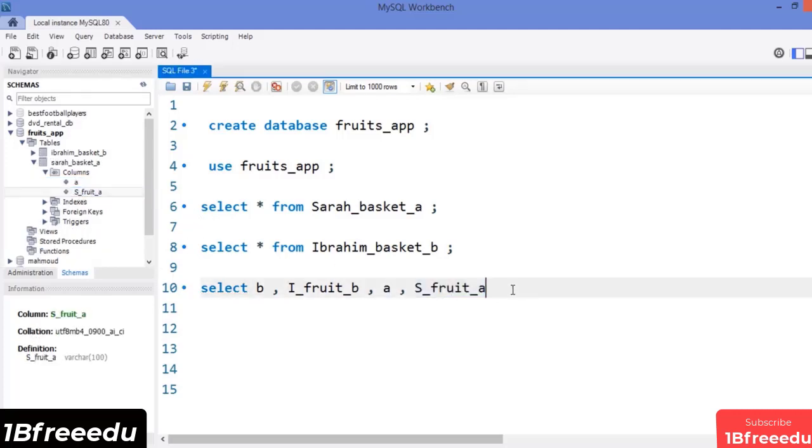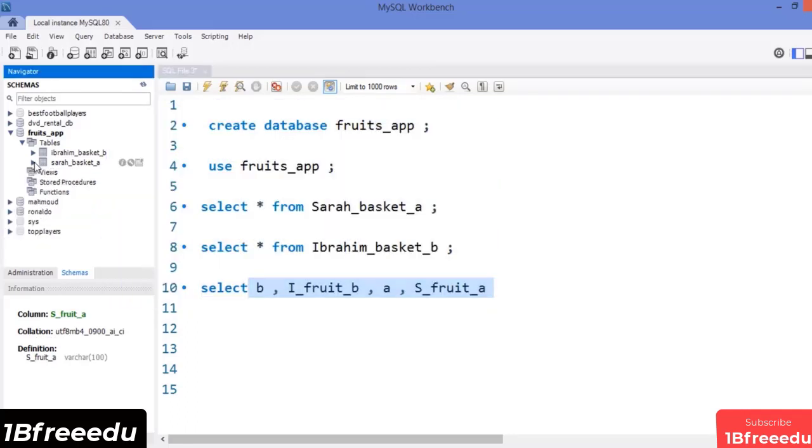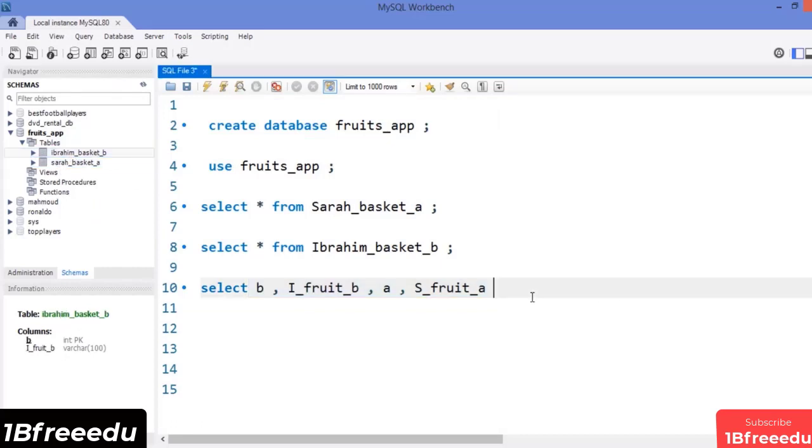Now, select them from, well, which table? Unfortunately, it only lets us select from one table. If we add another one, it'll run an error. So let's run it and see.